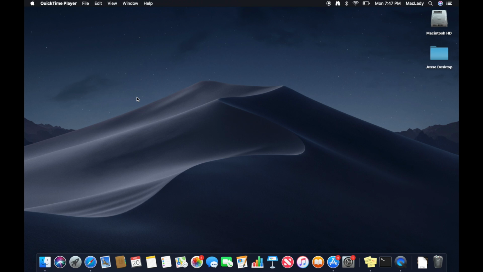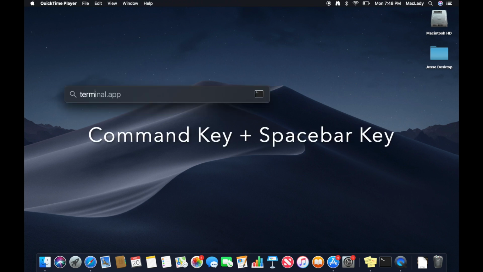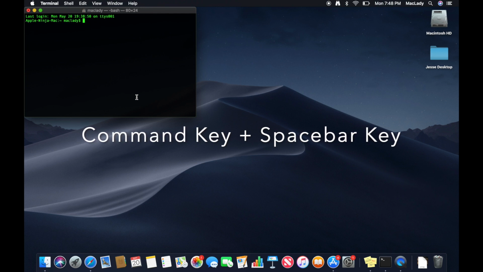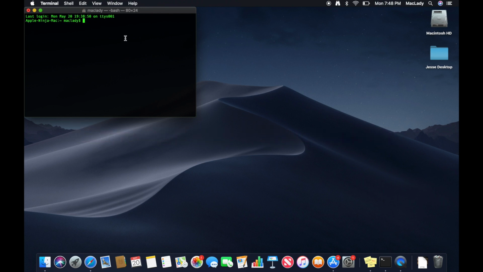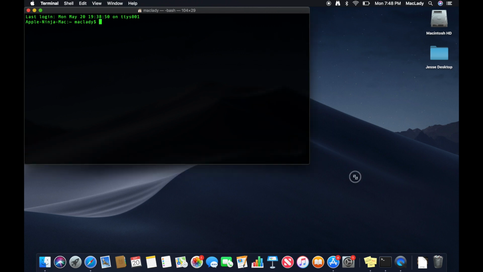Alright guys, here's the Mac desktop. We need to open up the terminal application. Let's use Spotlight and hit Command Spacebar, Terminal, hit Return, and blow this up a little bit so it's a little bit bigger.